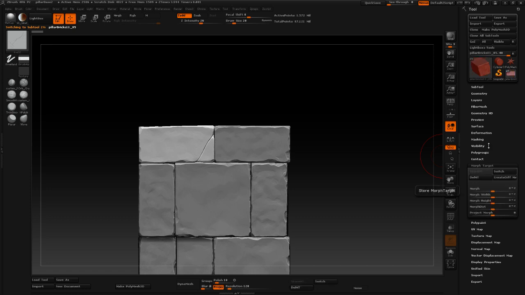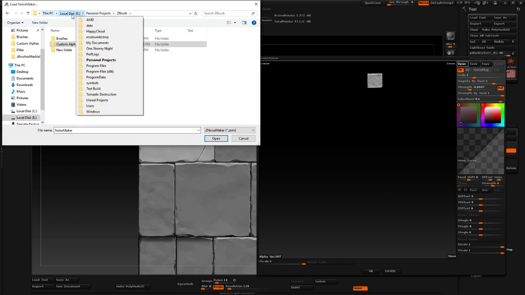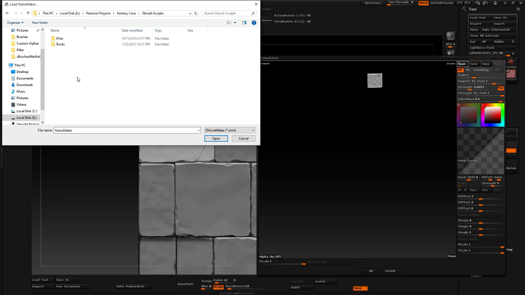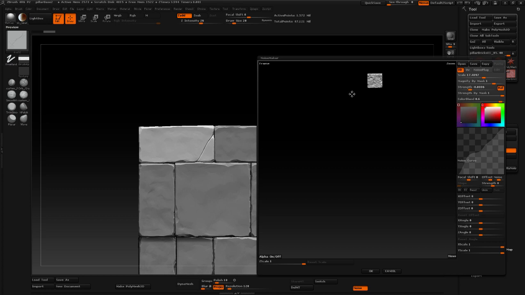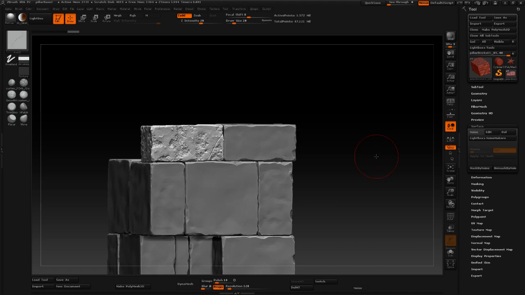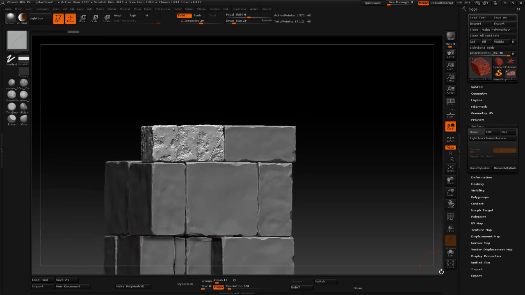Go ahead and noise this one up, store MT. What's nice about this too is it does deform it a little bit, so it does give our brick a slightly different shape versus the cube that we've been working with.